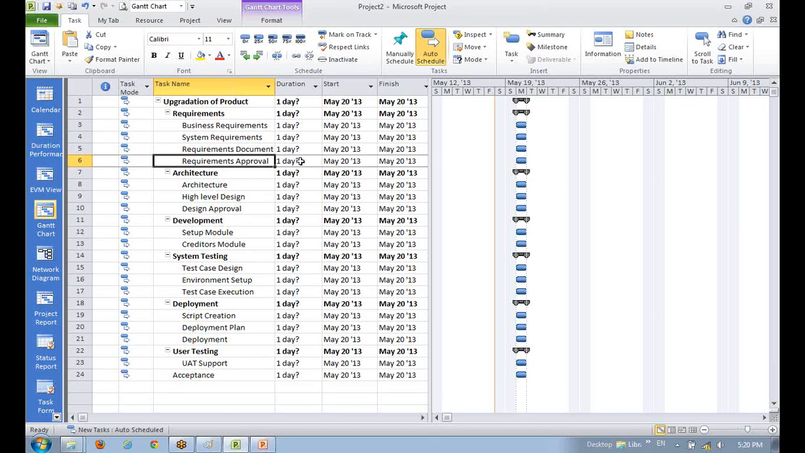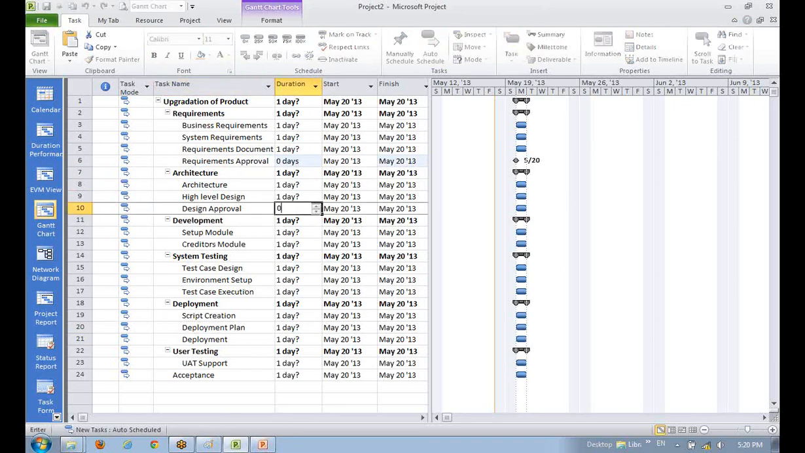it's a milestone for us, right? And whenever we have to set up a milestone, we normally make the duration 0. So that converts it into a milestone. Whenever the duration is 0, that task will become a milestone. So design approval is also a milestone for us.